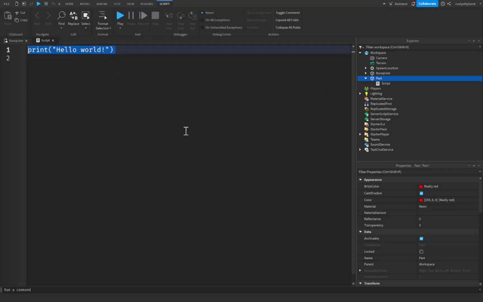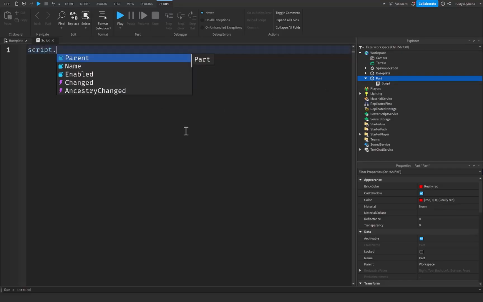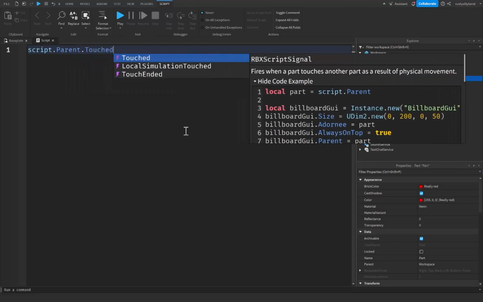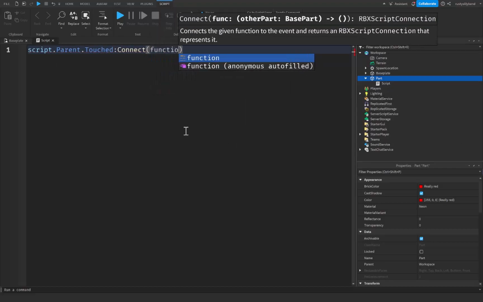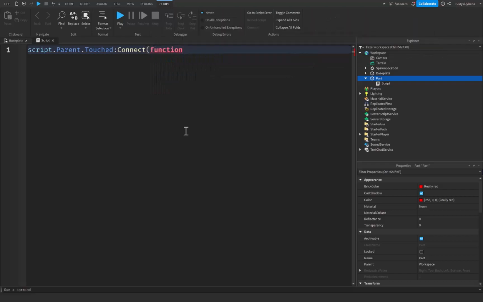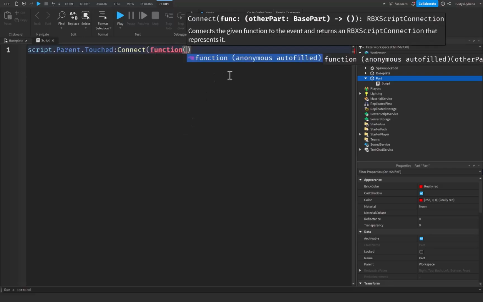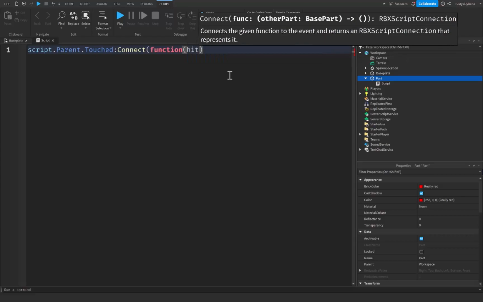So what we want to do for this is we just write script.parent.Touched:Connect(function(), inside of those parentheses, and then we're going to put another pair of parentheses after this function keyword right here, and this is going to take the parameter of hit.